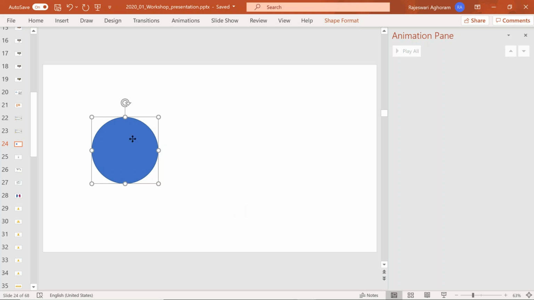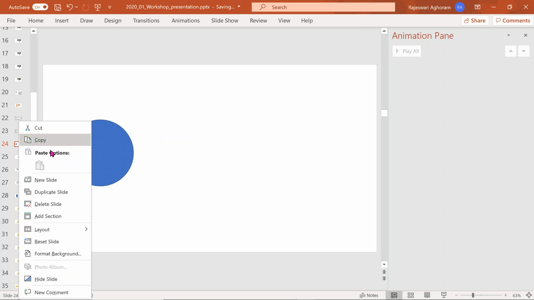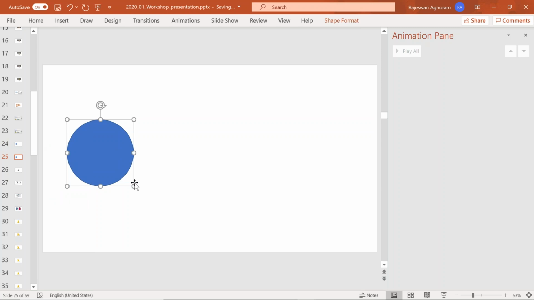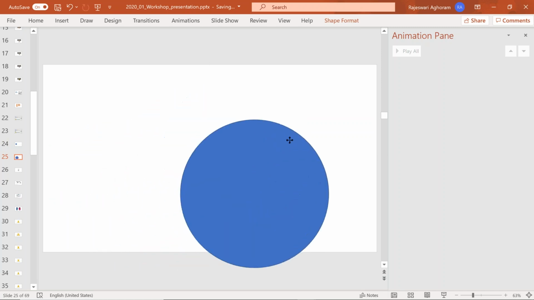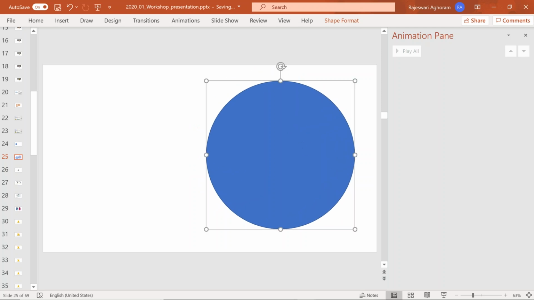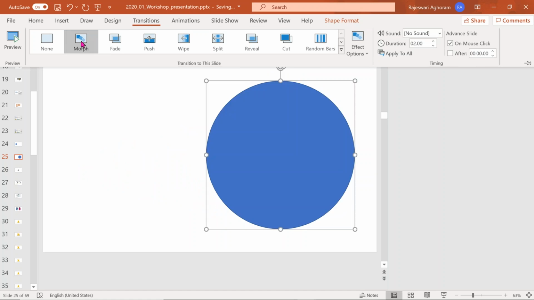Of course, Transition is more powerful. Morph also works for other things. For example, if I duplicate this slide, and on the second slide I have made the circle bigger and moved it to the side, then if I apply a Morph transition, it does this. Can you see that? Very graceful. Yeah, it looks very nice.